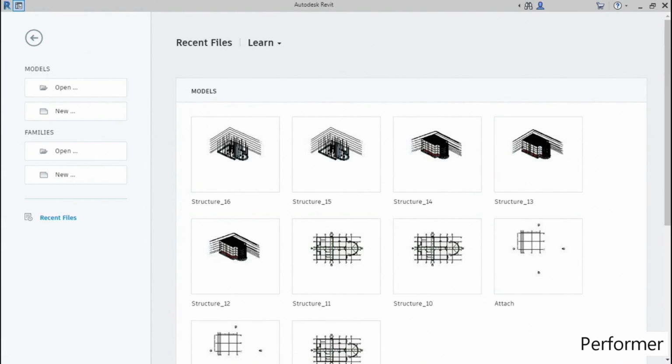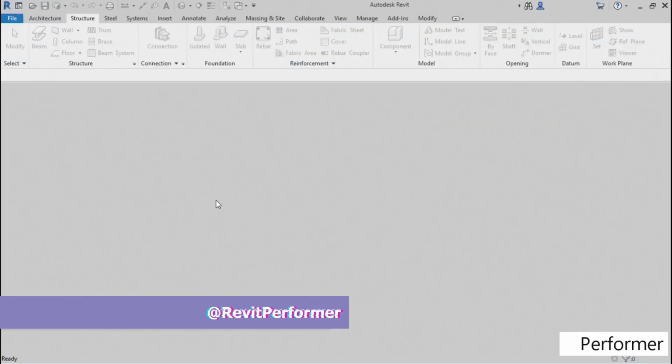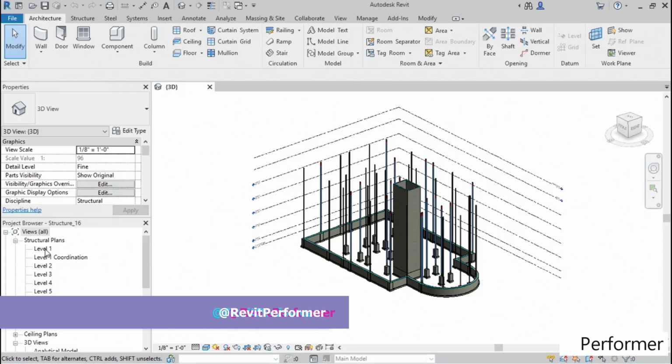What we're going to do in this video is create what's called a shaft opening. Essentially, it's going to be a void that goes all the way up. So anything like a floor, or roof, or a ceiling that passes through it will be cut out. Structural framing, however, will not be cut out. We'll have to deal with that later. Jump into structure 16. Let's go down to level 1.